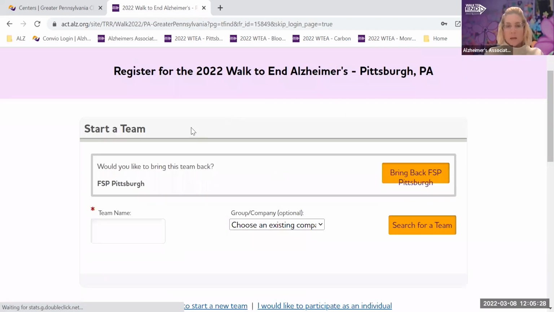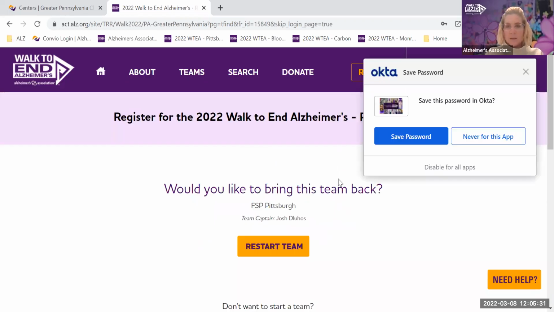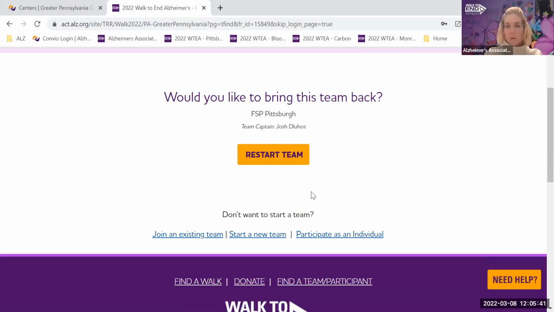And the first thing it's going to ask you, if you were a team captain last year, sorry, let me move this out of the way. If you were a team captain last year, it's going to ask you if you want to bring back your team. So most of the time the answer is yes. So for training today, we'll restart this team.